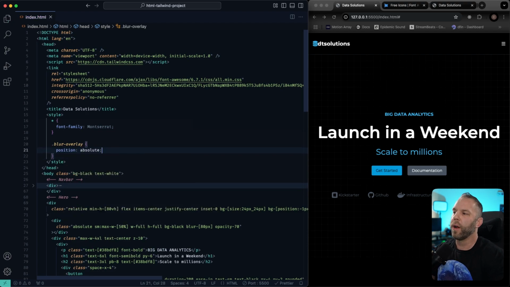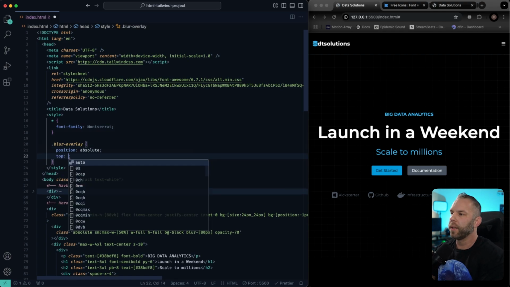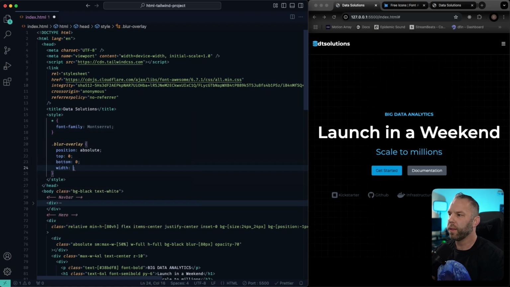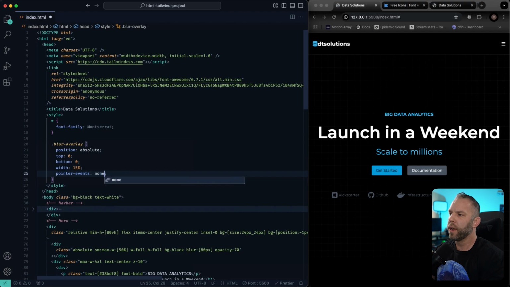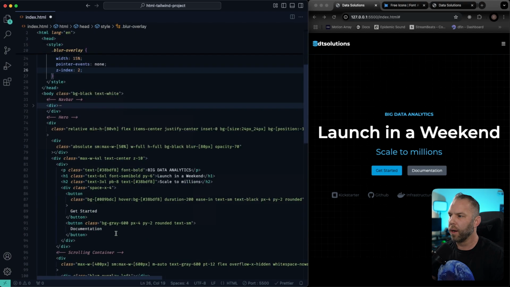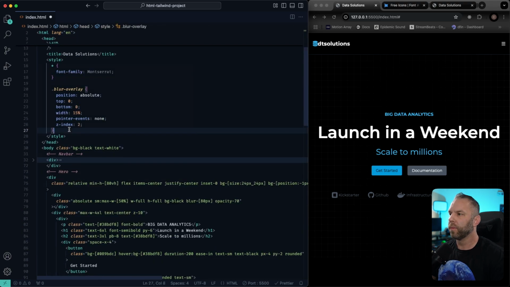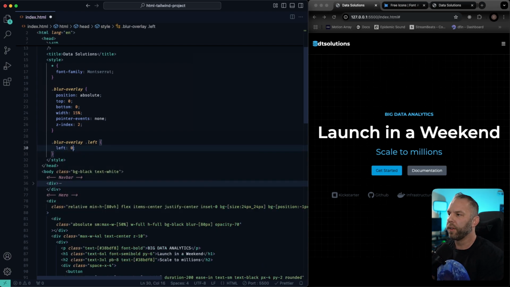I couldn't get this working how I wanted to with Tailwind, so that's fine. We can just use both. It's not a big deal. Say top 0, bottom 0. We'll say width of 15%. Pointer events, we'll say none. We'll give it a Z index of 2. Now for our left class here, so we'll say blur overlay left. So we come down here, we'll say blur overlay, then left. Open this up. We'll say left 0.